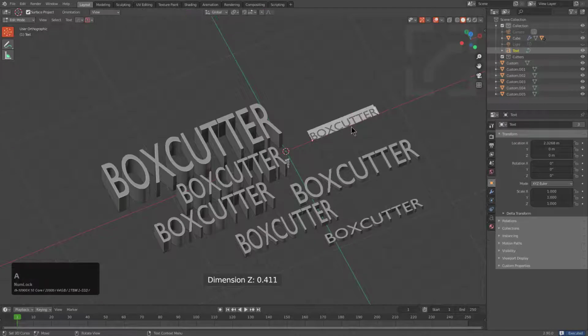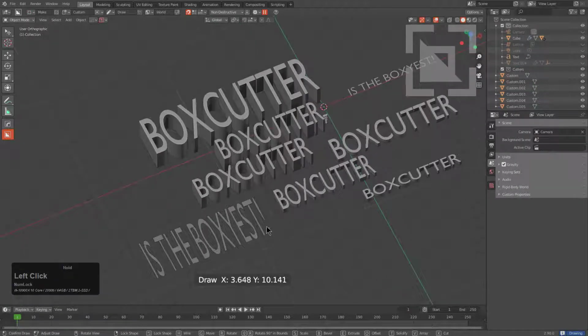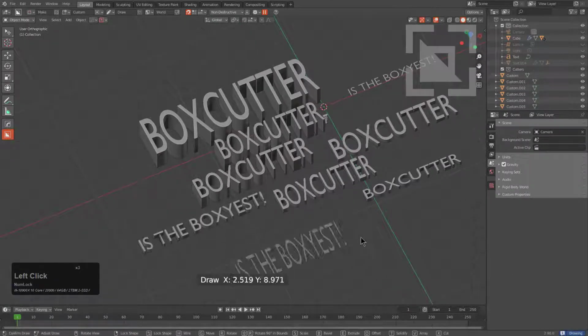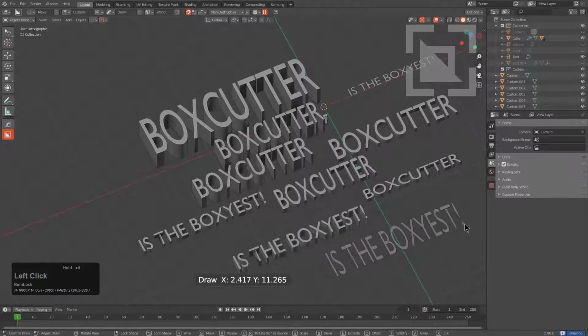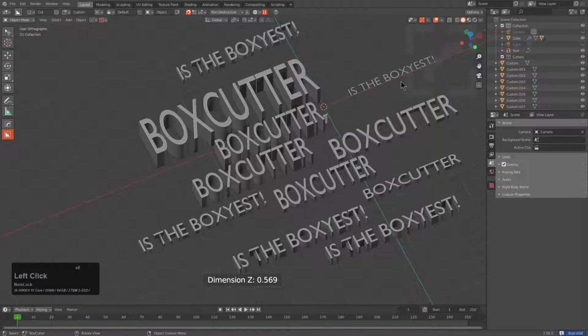And we can even get in here and say something like, is the boxiest. I was going to say best, but those sort of things are for you, the user, to decide. We'll just say, is the boxiest. And here we are just drawing it, updating it. Didn't even have to press C.